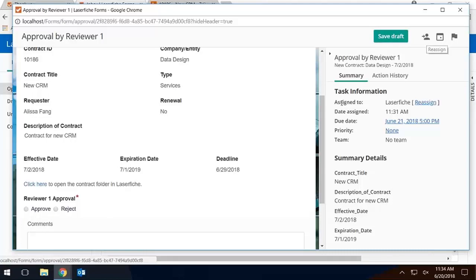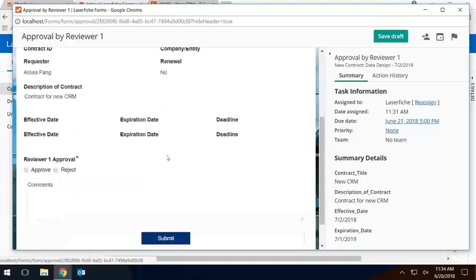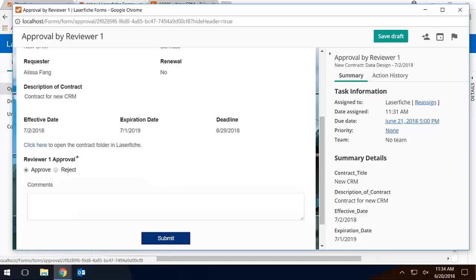Although I did want to mention, with the Laserfiche app, you can complete tasks on mobile. So even when you are out of the office, you can still get things done on the go, so your coworkers don't have to wait until you're back to keep these processes moving along. All right, so I will just approve this last task.